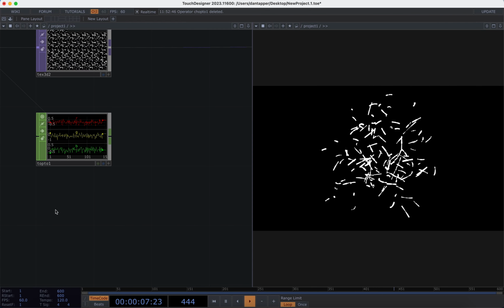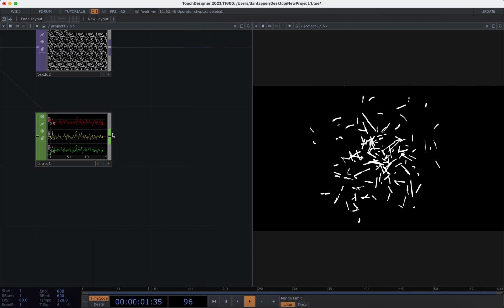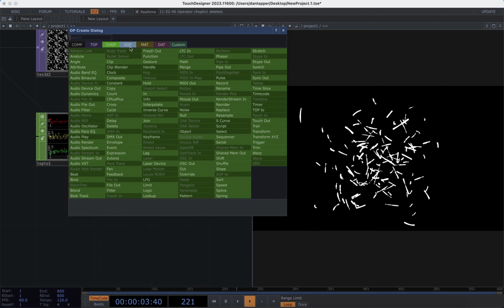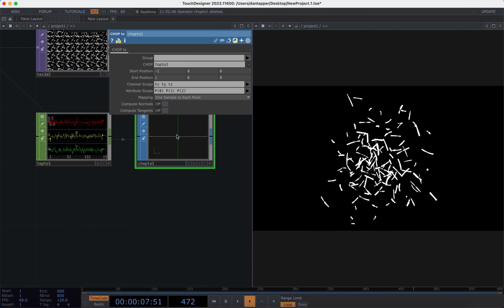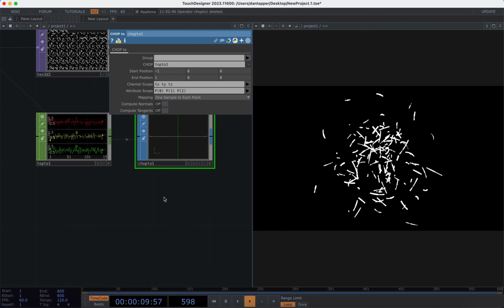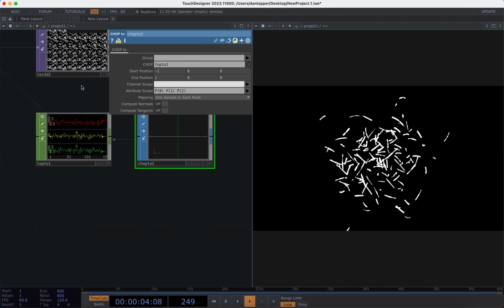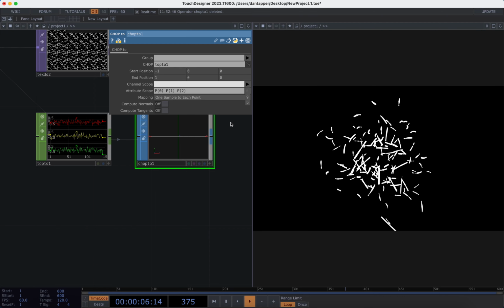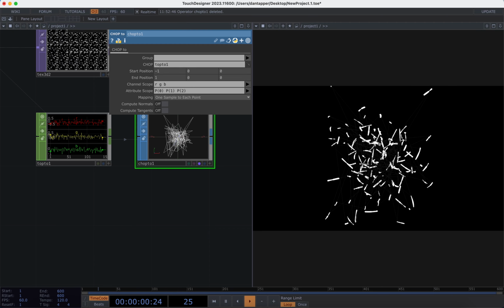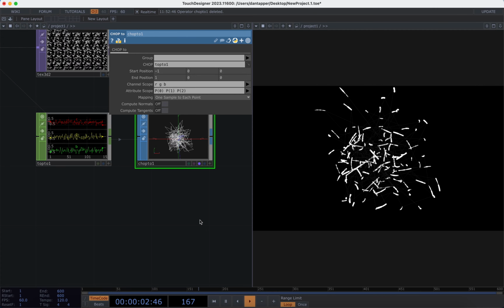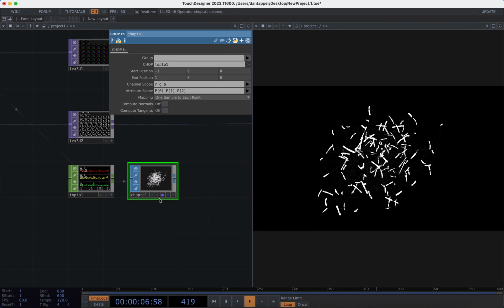Once I have this information in CHOP form, I'm going to bring it into SOP land. So I'll go to CHOP to SOP. And by default, it's looking for channel scope of TX, TY, TZ. We're just going to delete that and put in our red, green, blue values that give us this visualization of sort of connected lines.